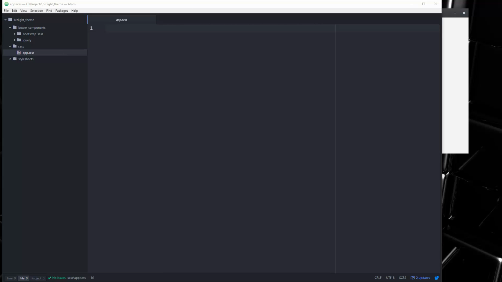So let's do that. So let's see, right here we want to do @import, and we want to go .. and then into bower_components/bootstrap-sass/assets/stylesheets/bootstrap. Alright, and notice I don't need the underscore, because when you have an underscore, that's basically you want to use it as a partial, and you don't need to include it here.